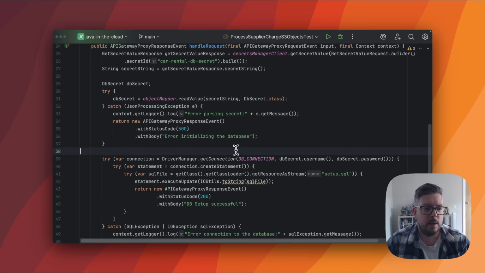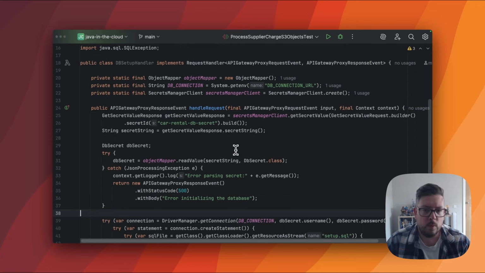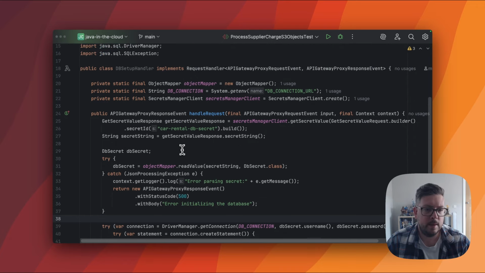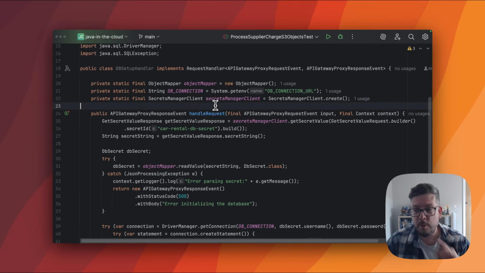And this is how you would use Secrets Manager, but there's one problem here. Because I've implemented it in the handle request method, I'm going to make that call to Secrets Manager every time I have an invocation of my Lambda function, and that is suboptimal. So instead I'm going to change this around a little bit.